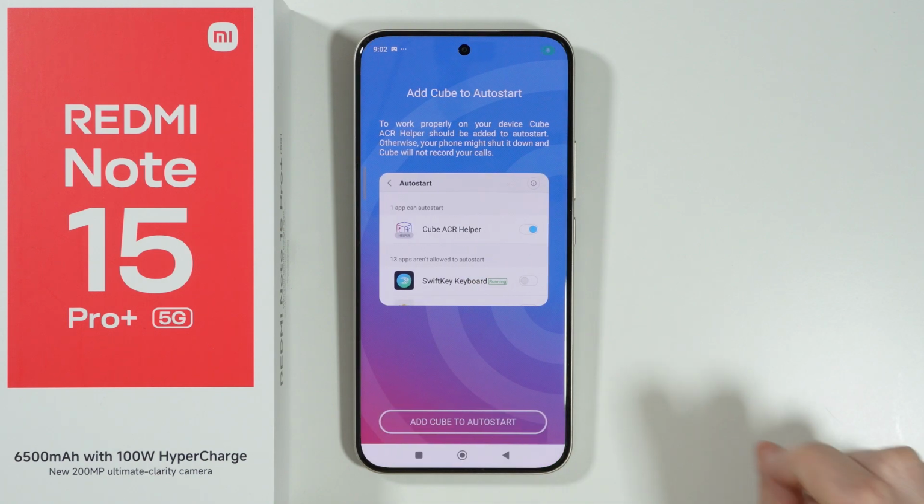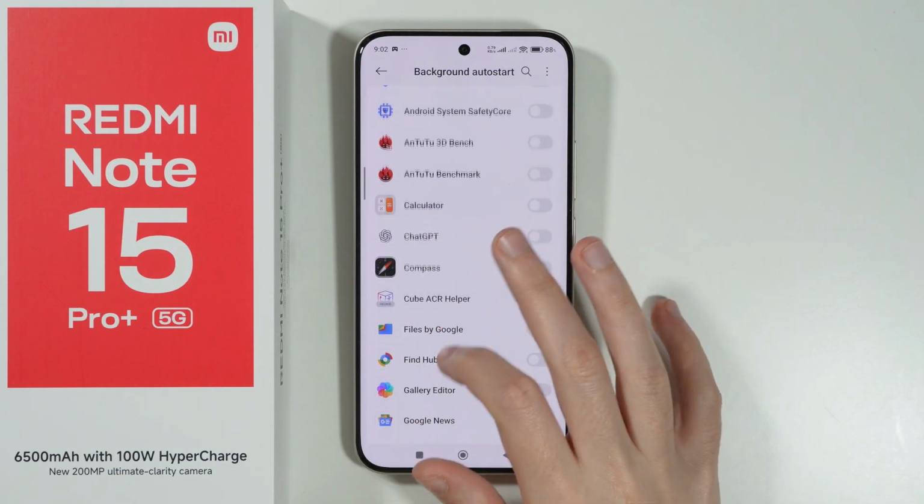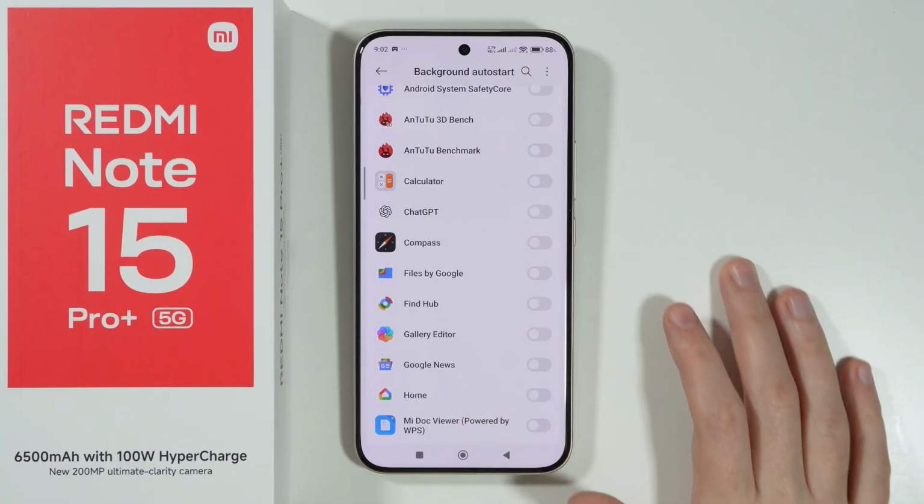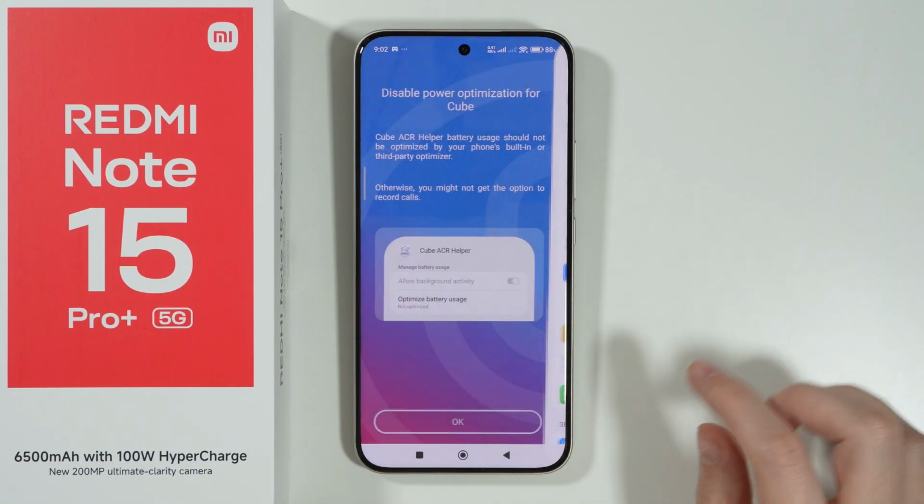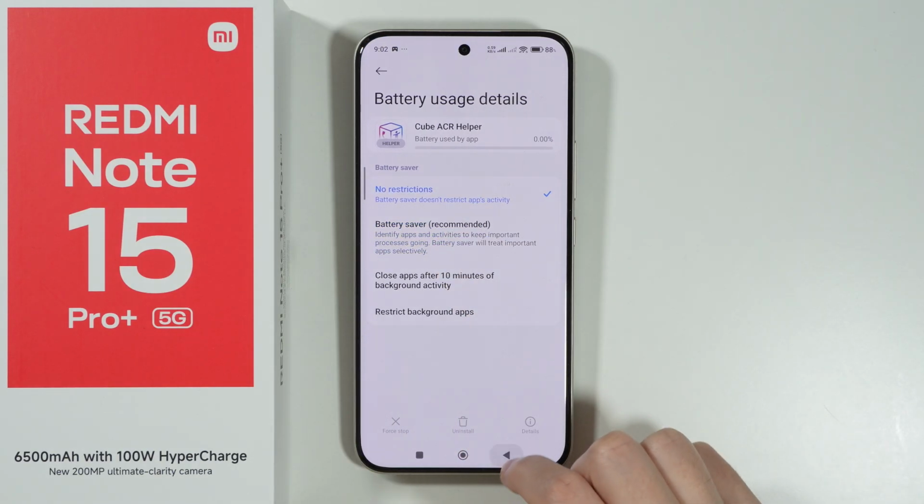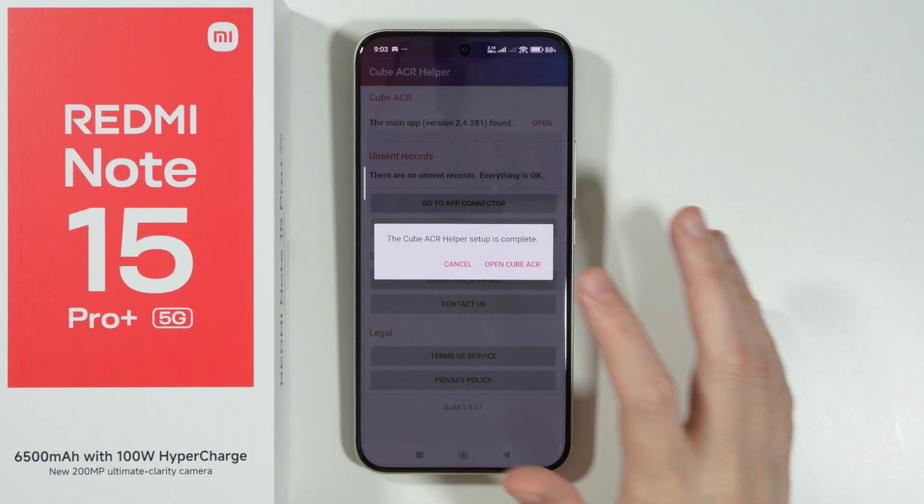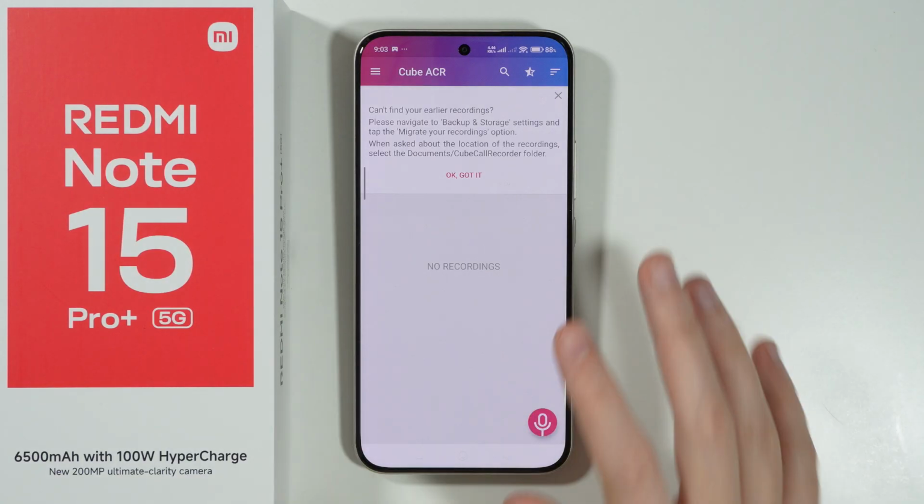All right. Then we're gonna add the helper to the auto start just like the main app over here. So let's find Cube ACR helper and turn this option on. Then we're gonna tap OK in here and set the battery saver to no restrictions. And then the helper is set up. Now we can tap on Open Cube ACR in order to go to the main app.